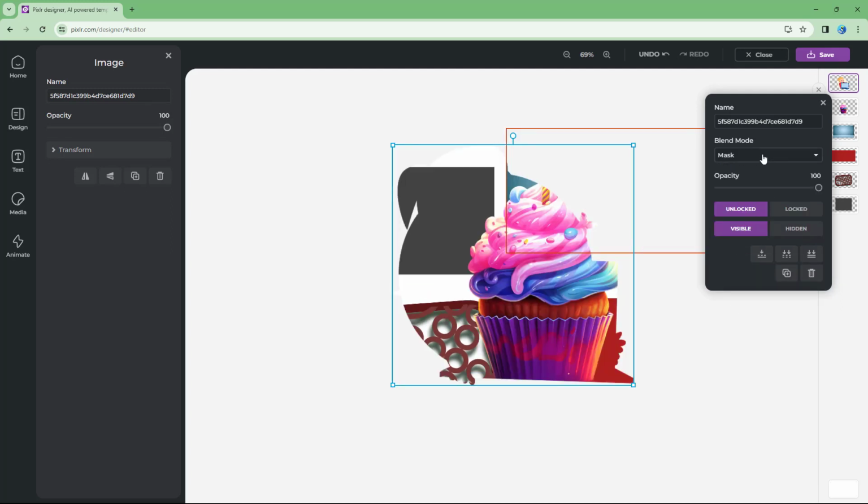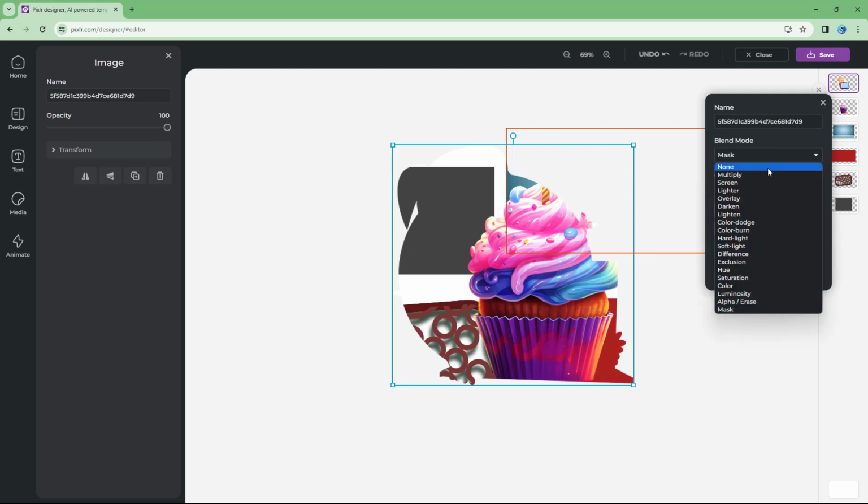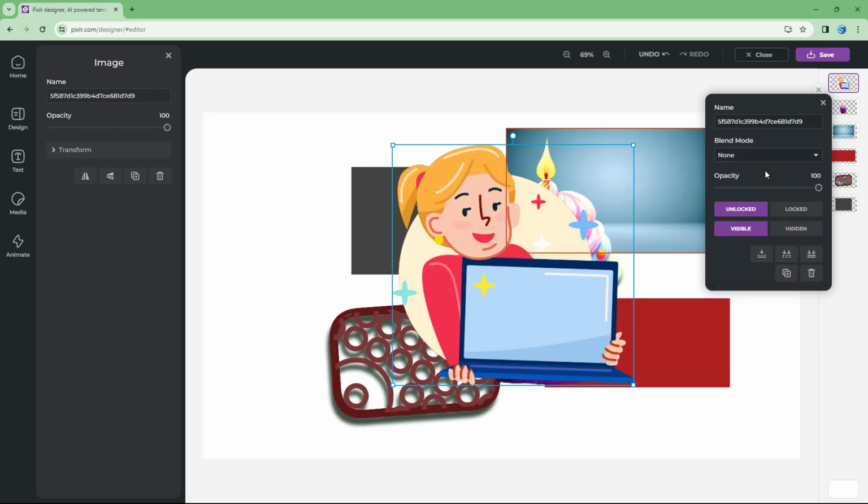And there's masking as well, so that it masks out the entire area, so you can only see the particular layer area right here. So this is how the blending modes work inside of Pixlr Designer, and you can get the effect that you want.